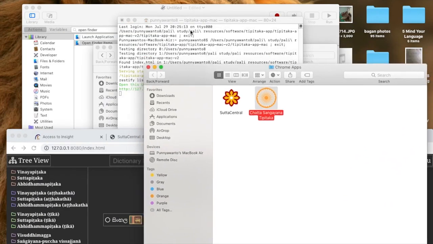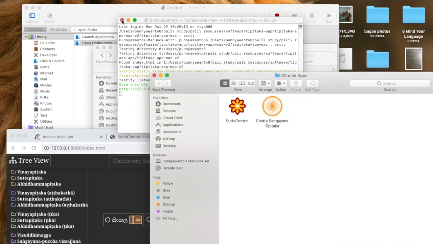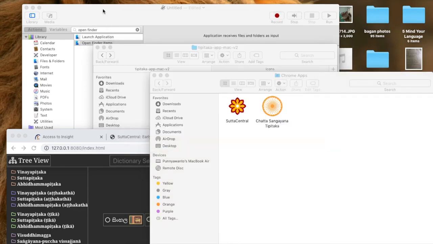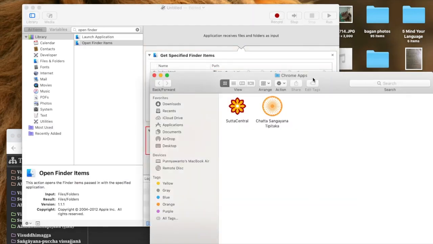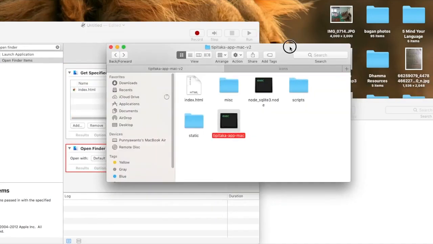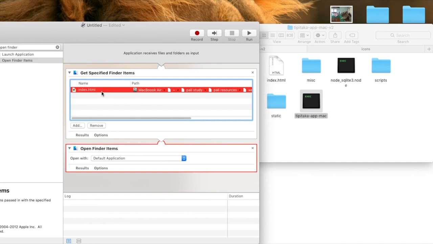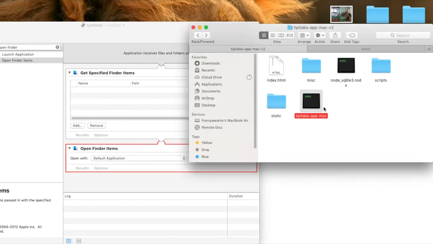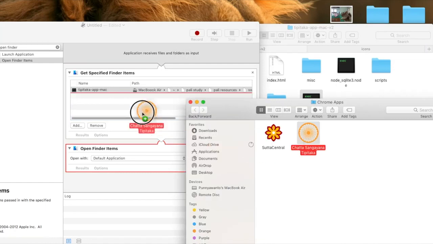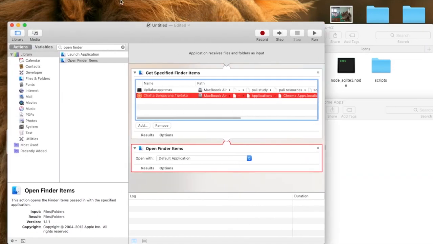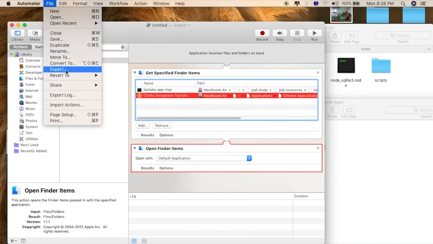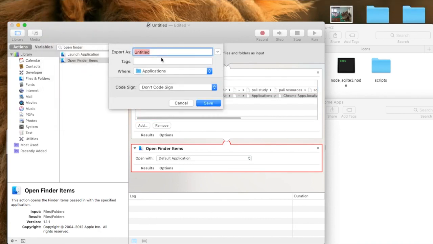So in order that you don't have to open them separately all the time, we can make the same story again with the Automator. We can make a launcher that opens them both at the same time. So now let's remove this one. Still have the same settings here. And we can first put this one, Tipitaka app, then we can put this one, and that's already all. Now we can export it. We can call it Tipitaka app.